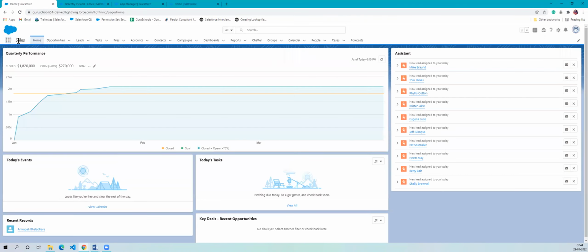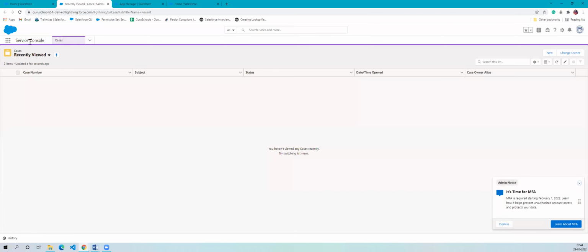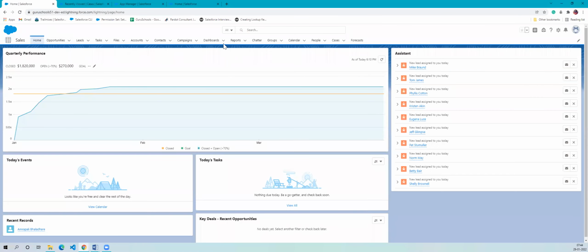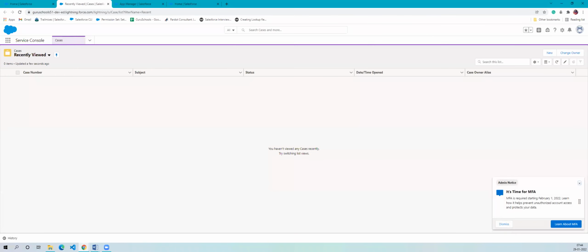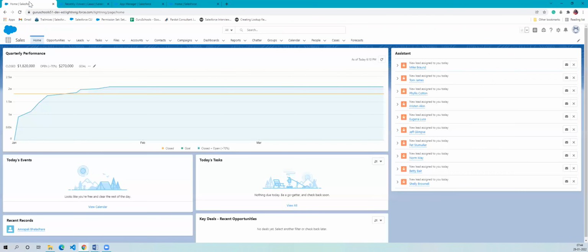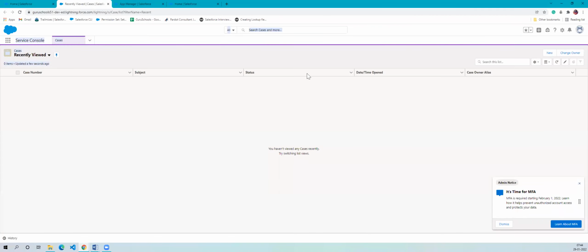Okay, here I have sales, which is a standard navigation, and here I have service console. Can you see the difference? Can you tell me what is the difference between console and sales? Just look at this view and this view.